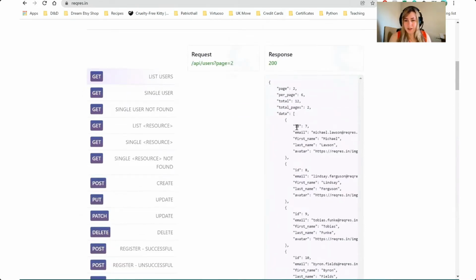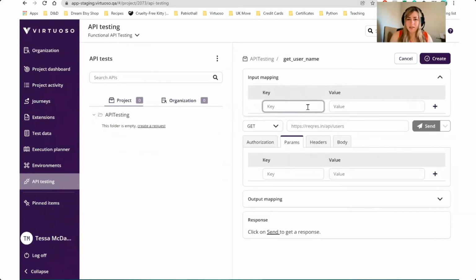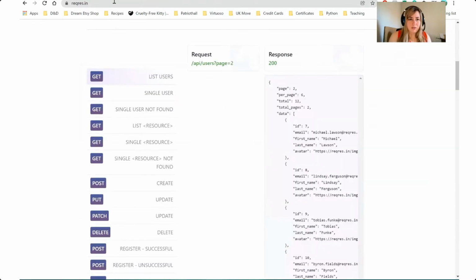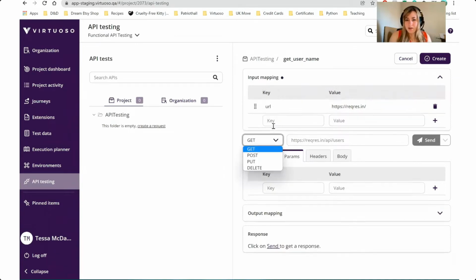So for each user, they've got an ID, an email, first name, last name, and they even have an avatar, which is pretty cool. So we're going to start out with input mapping. We're going to start out with our key. It's going to be URL, and that's going to be the request site. Alrighty. Then we're going to do get, and we're not going to do this. We're going to do 3 curly brackets, URL, put our key in there, close curly brackets.